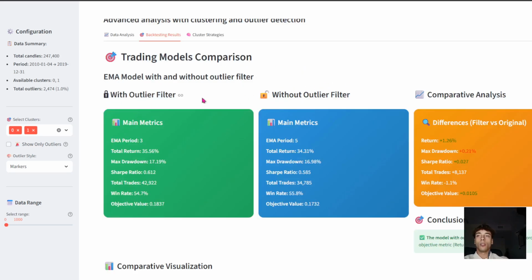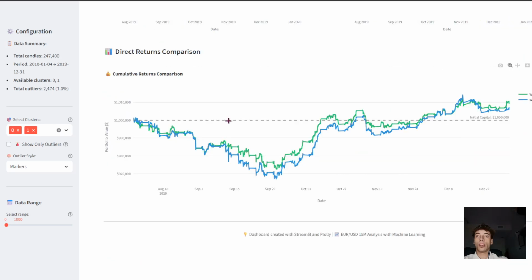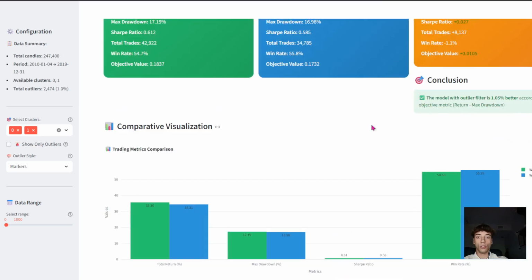We basically block entries when an outlier is detected, and this is the result we get with the dataset cleaned in Altair AI Studio. And we can clearly see a better graph with the outlier filter. We can see that the cumulative return is higher. It's around 1% higher. So this is clearly an improvement.